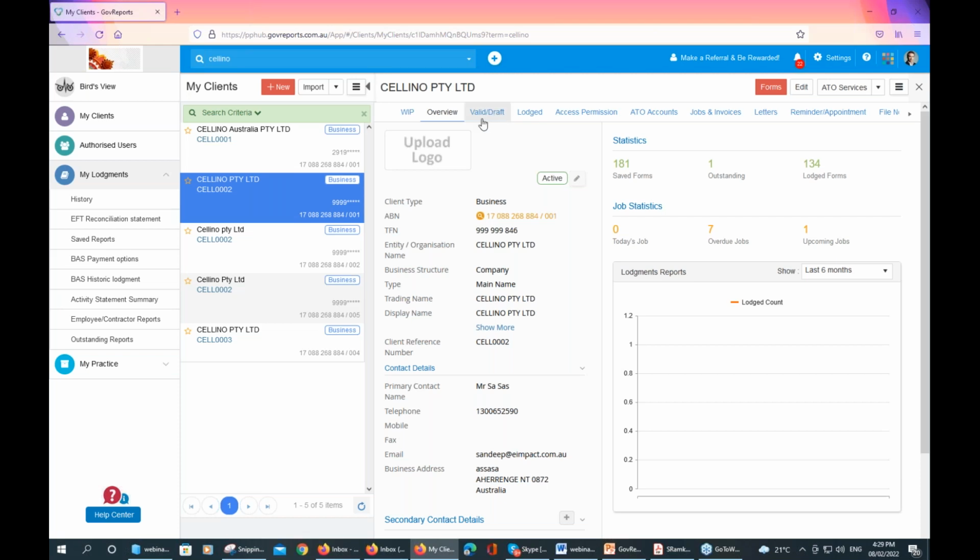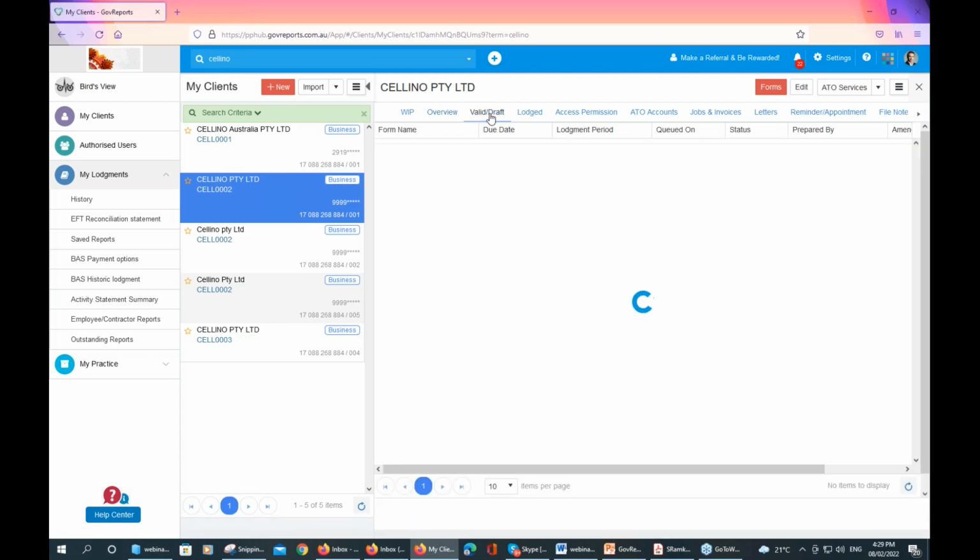Now we're going back to the client's profile. Anything that you prepare and draft for the clients will be in the draft tab, and anything that you've lodged will be in the Lodge tab. So we've got a few that we prepared but did not lodge. It will bring across the list.